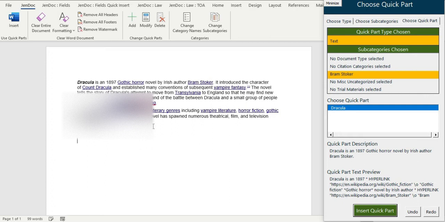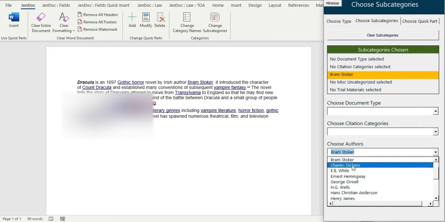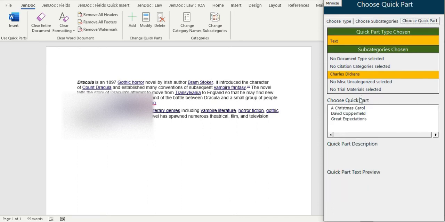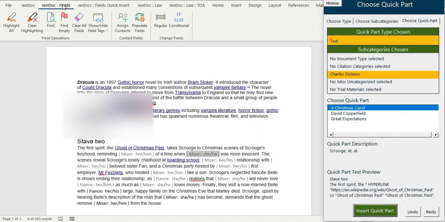And so let me insert one more. I'll go over here and I'll change my author to Charles Dickens. And you see I have a few of them for Charles Dickens. I'm going to insert A Christmas Carol. And you see in this one that this actually has fields in it. These are fields that I added using the fields tabs up here. And I'm just going to show you real quick. I'll highlight them so that you can see them.